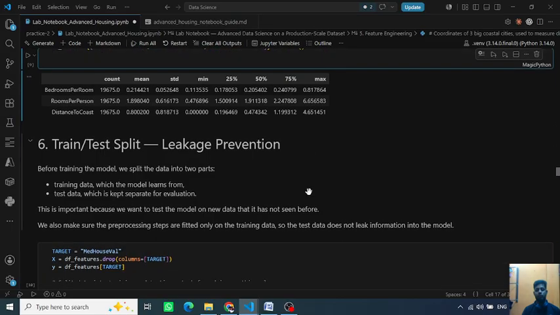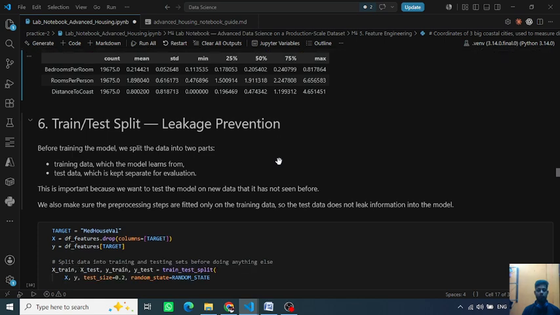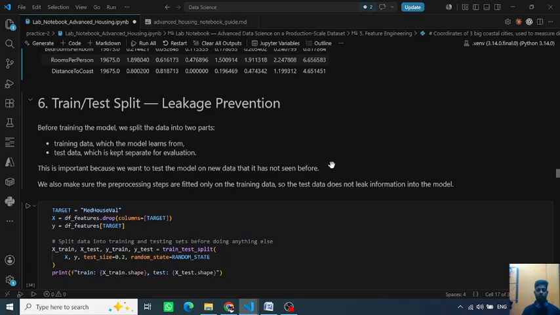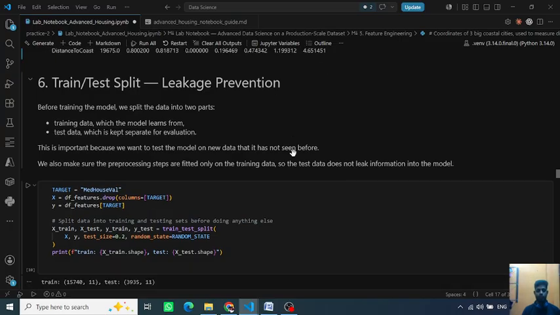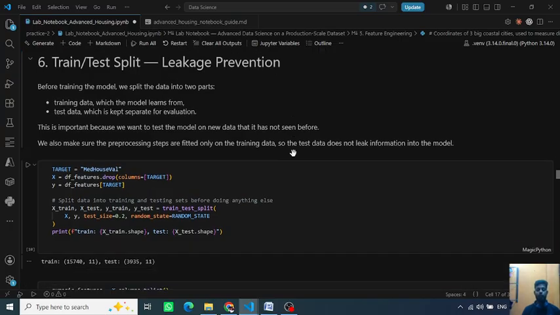It's a normal one, and we also take care of leakage prevention. This is important because we want to test the model on new data that it has not seen before. Suppose you train the model and test it on the same data, at that point leakage will happen. So this needs to be handled carefully, and that's why train and test split on the same dataset is very important.